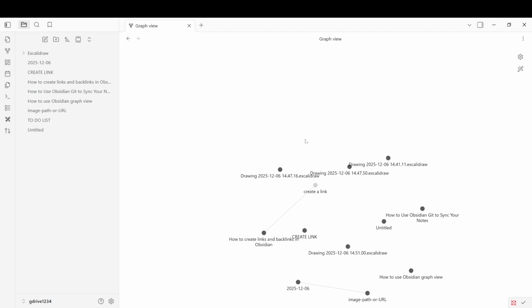That's all you need to start exploring your ideas visually. Now you can explore your Obsidian notes visually with Graph View.